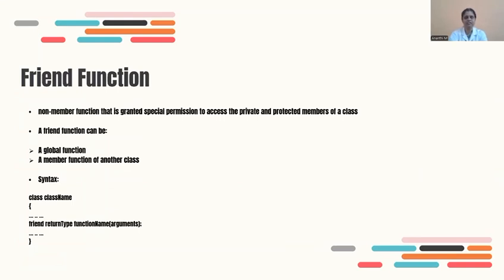So that is the main use of a friend function or a friend class. If we are representing a function as a friend function, only that function can be accessed by those other classes. And if we are representing a whole class as a friend, then that can be used by other classes also. So a friend function is a non-member function that is granted special permission to access the private and protected members of a class. If we are giving a function as a friend function, it can access the members even if they are represented as private members.